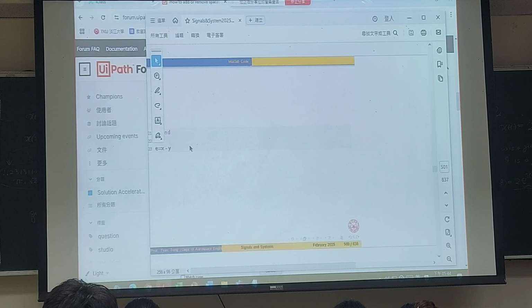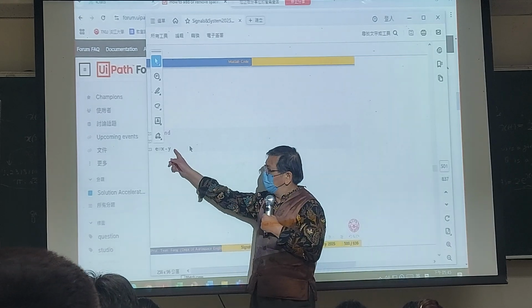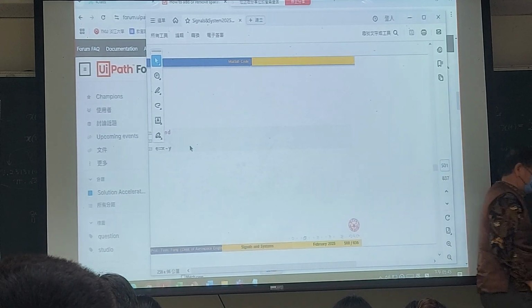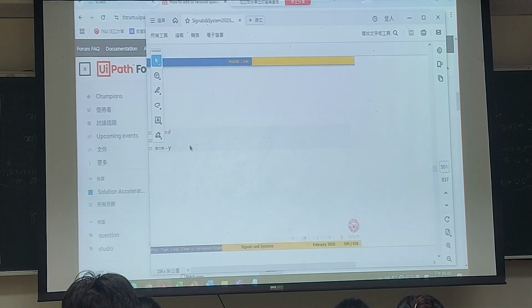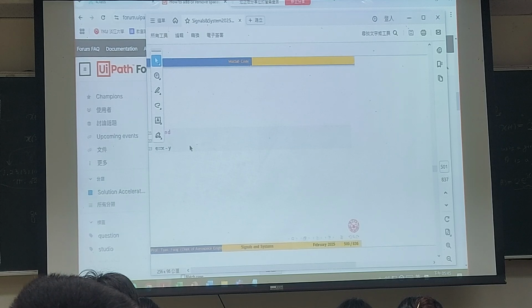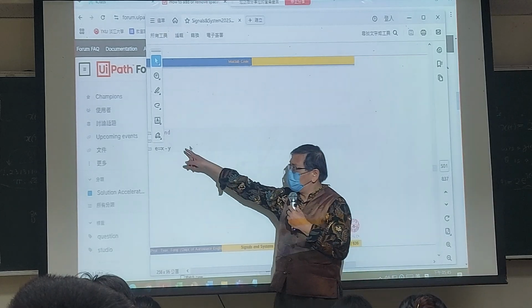Oh, another error comes from here, so you can put a semicolon behind the command that will disable the output. You don't need to see the error at this moment. Okay, got it? Put a semicolon. Put a semicolon.